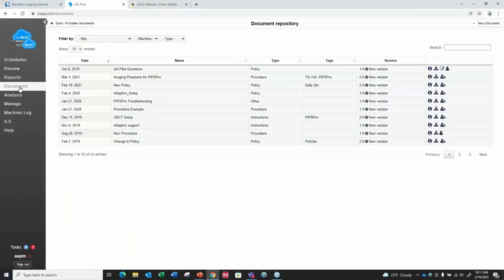So it can be image files, it can be PDFs, it can be spreadsheets, it can be any type of thing that you need to put in here. You can give them different types, policies, procedures, instructions, anything like that that you need to categorize them. Again, you can sort on these things going forward. As you see up here, we have, as I mentioned earlier, filters so that you can look at things by site, by specific machine, or even type.